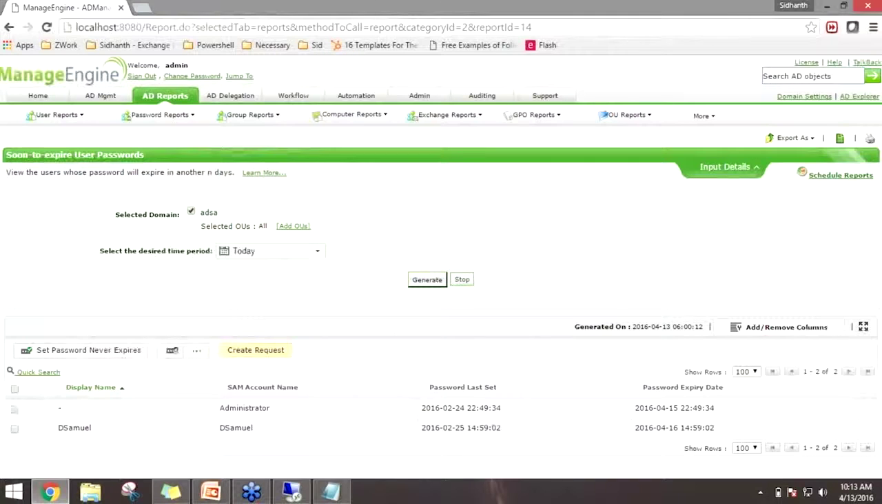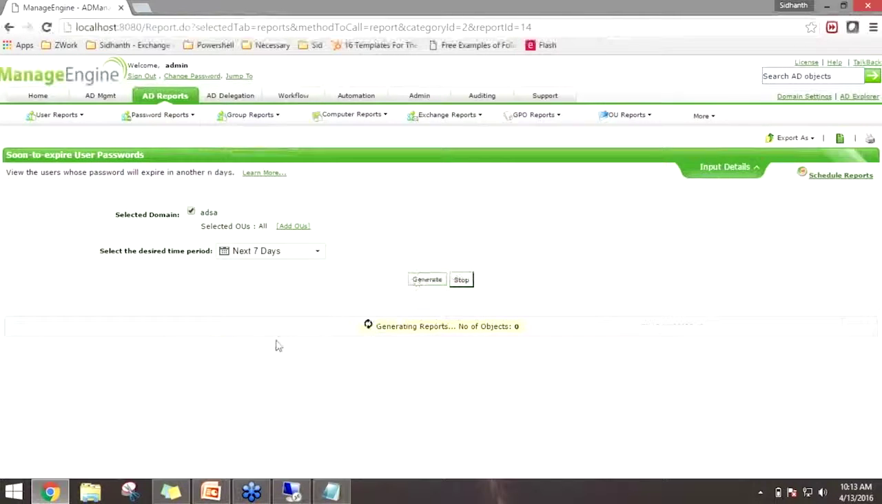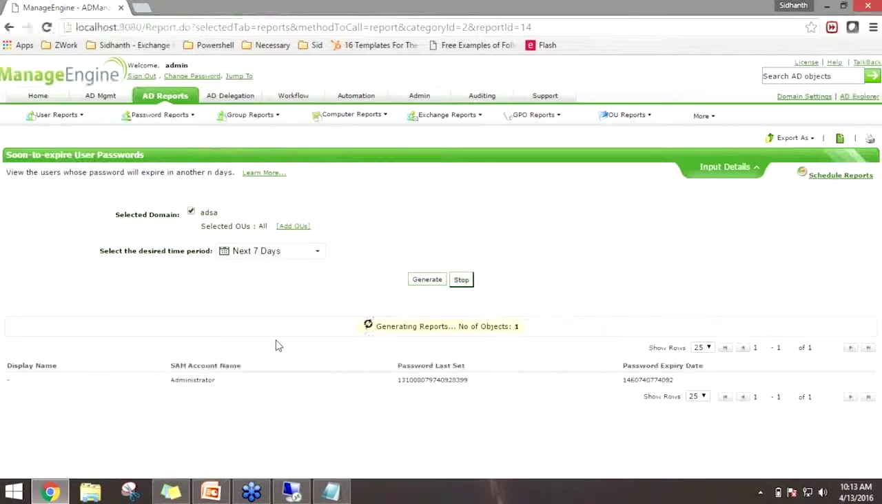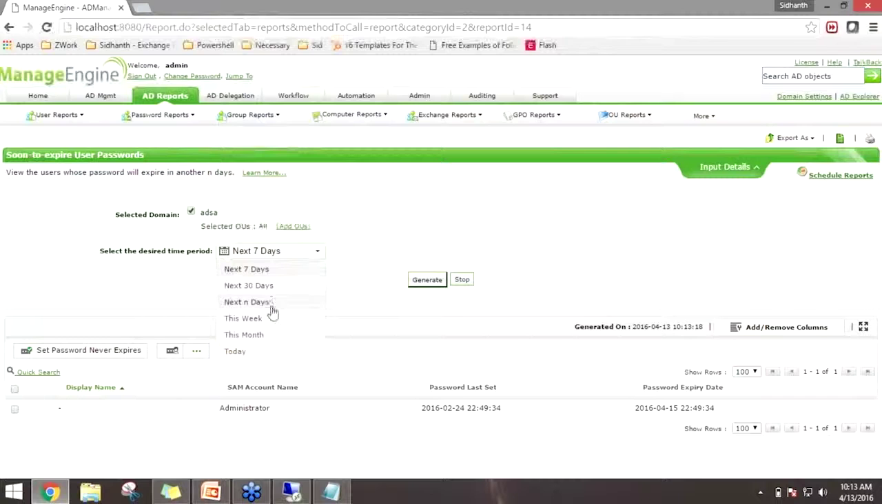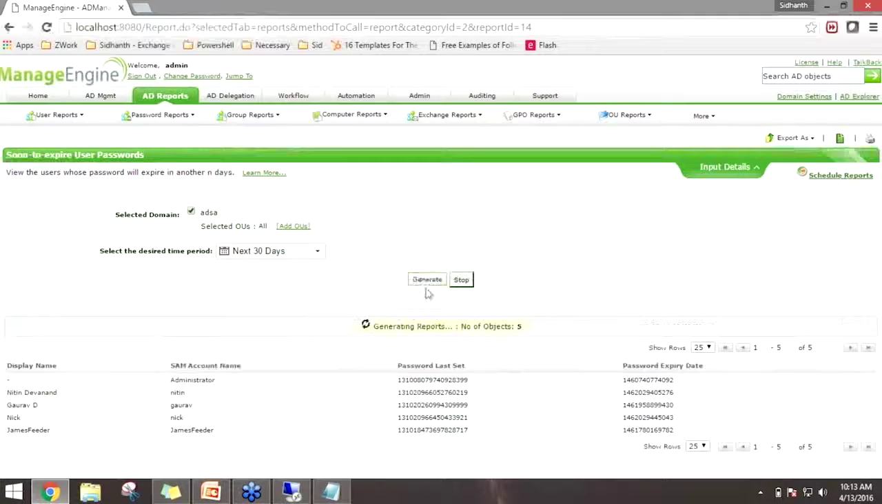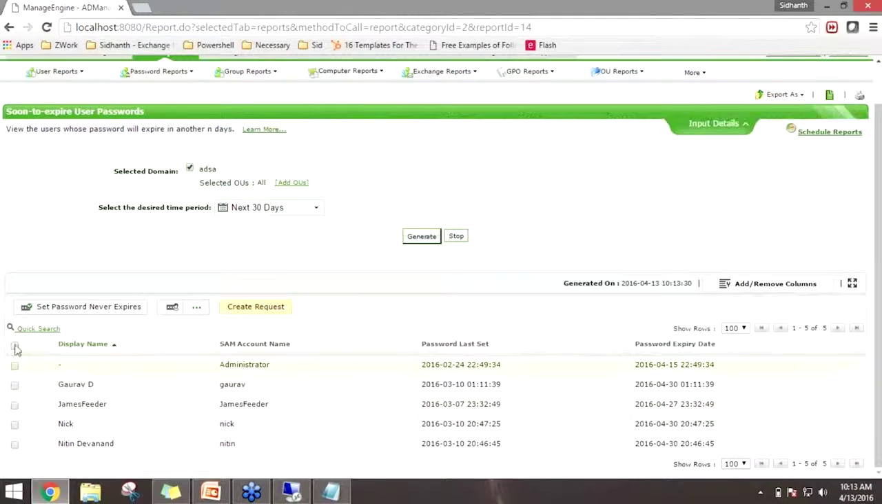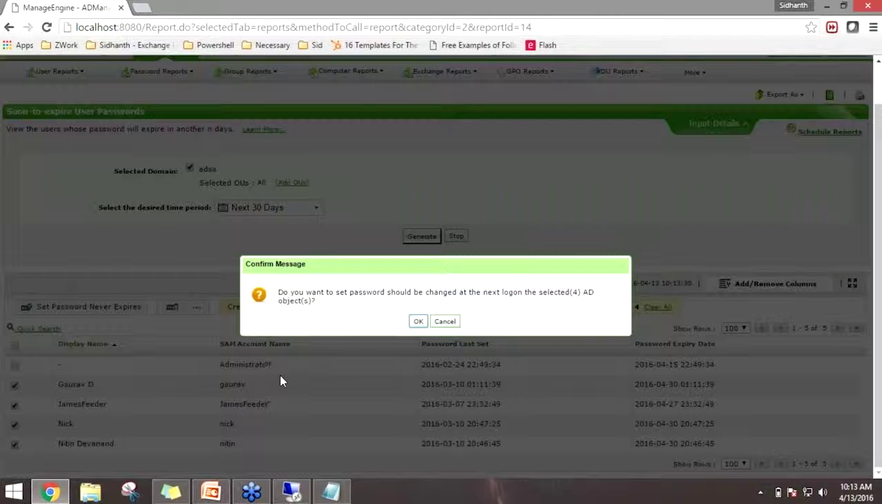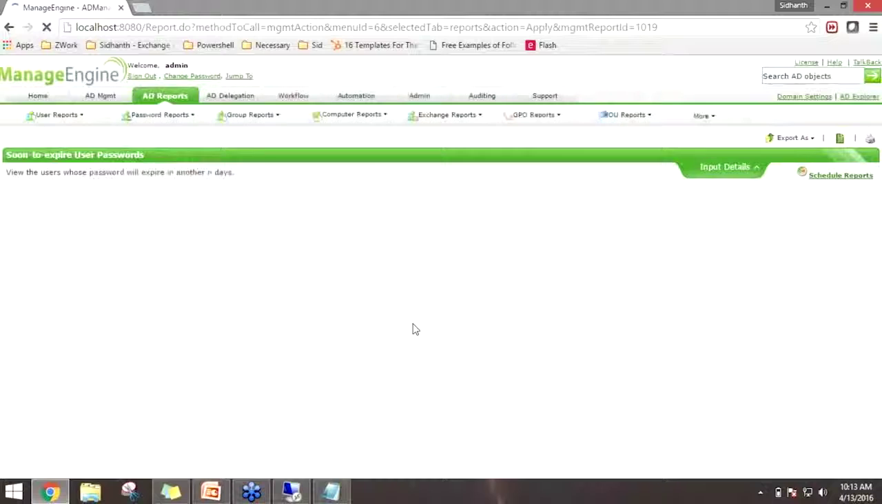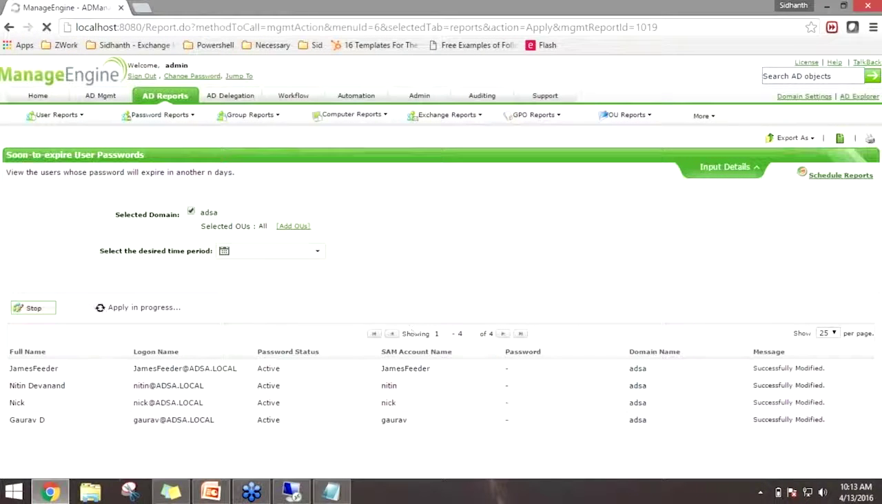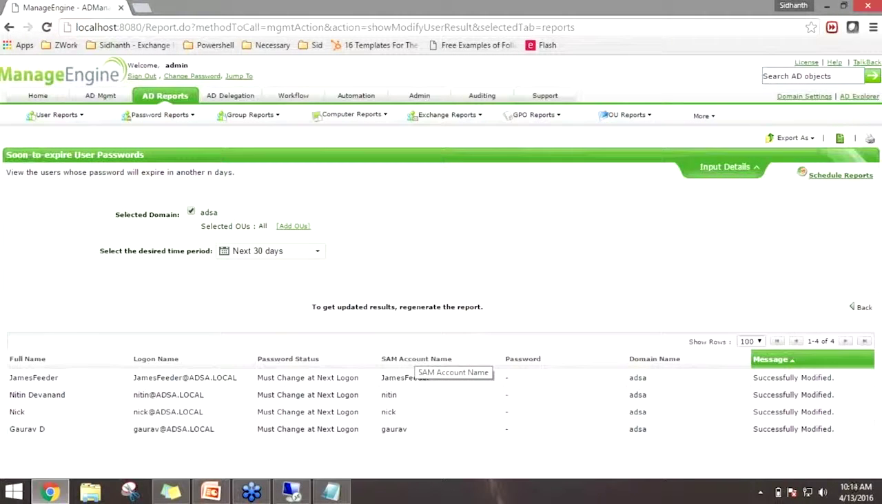How you are going to overcome that is by using this simple report, Soon to Expire User Passwords. I can choose a specific day, let's say the next 7 days over here, and click on generate. It's going to give me a few accounts whose password will expire in the next 7 days. And if I make it 30 or 14 and so on, I'm going to get the users accordingly. The only thing I need to do is have the accounts selected over here and click on the second icon, Change Password at Next Logon. Enabling this will ensure that all these four objects will have to change their passwords at the next logon. So this saves time for the administrator, and it would definitely save time for the user as well.